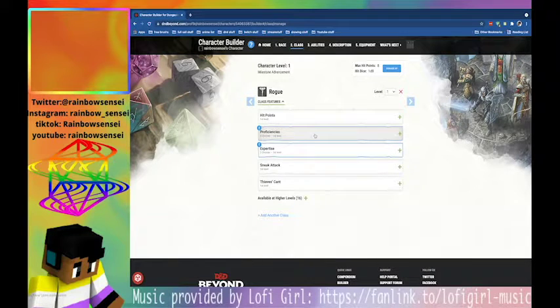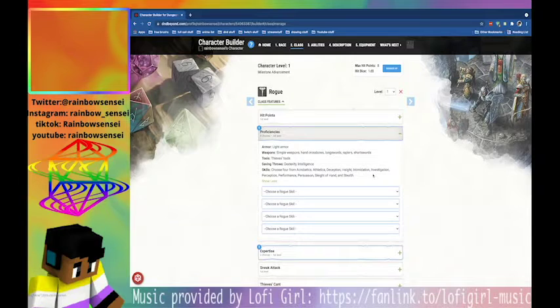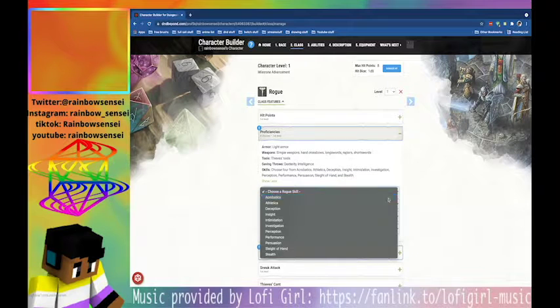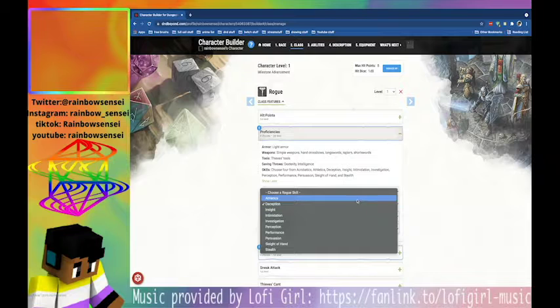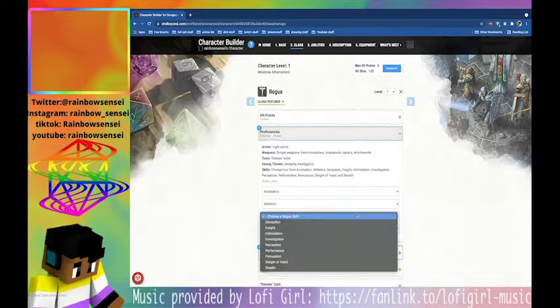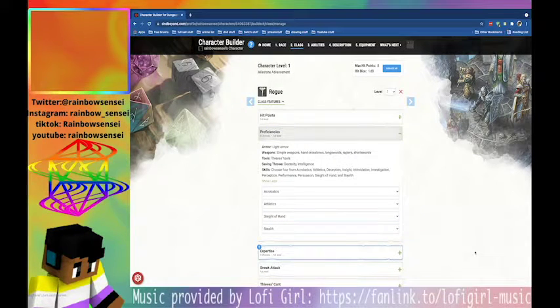So proficiencies, basically, let me show more. It's basically what your character is good in. So like me, I'm a rogue, so it would be like athletics, this, oh wait, no, not that, this, sleight of hand, and stealth. That's basically what I choose. You can choose whatever you want, but this is basically what I do.